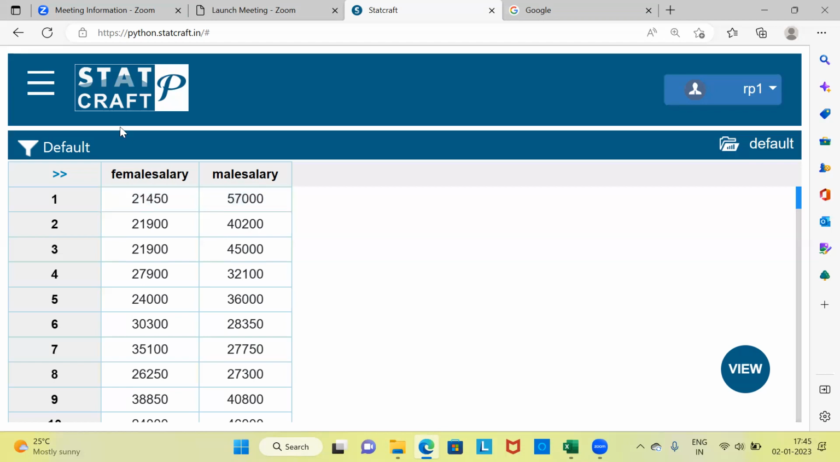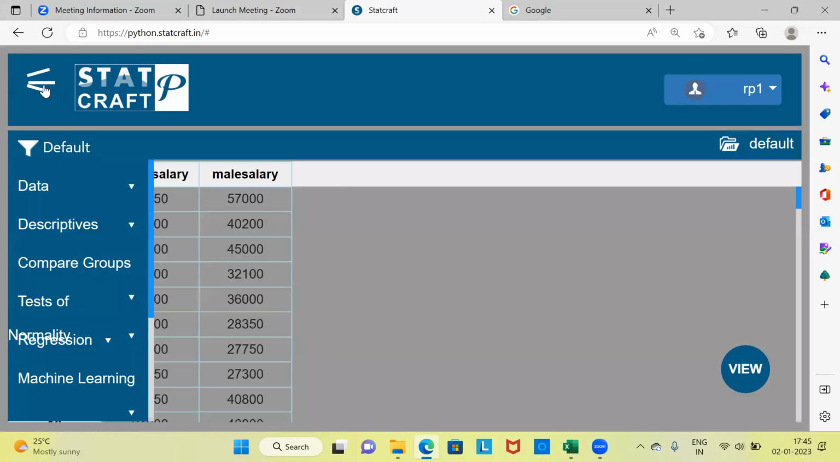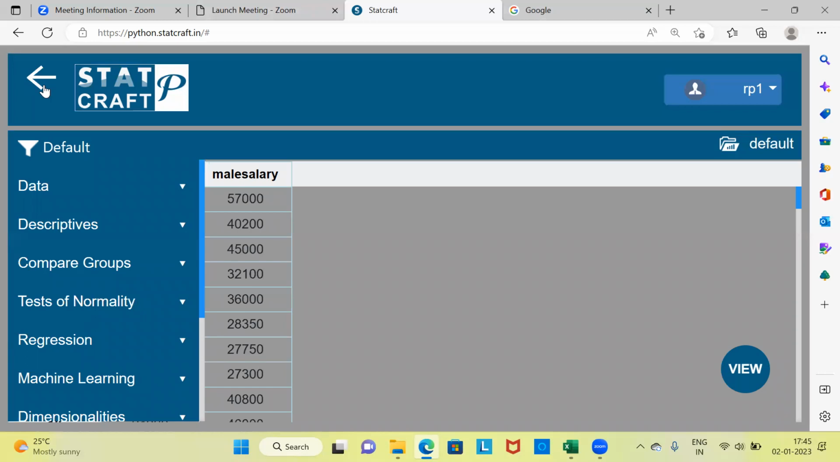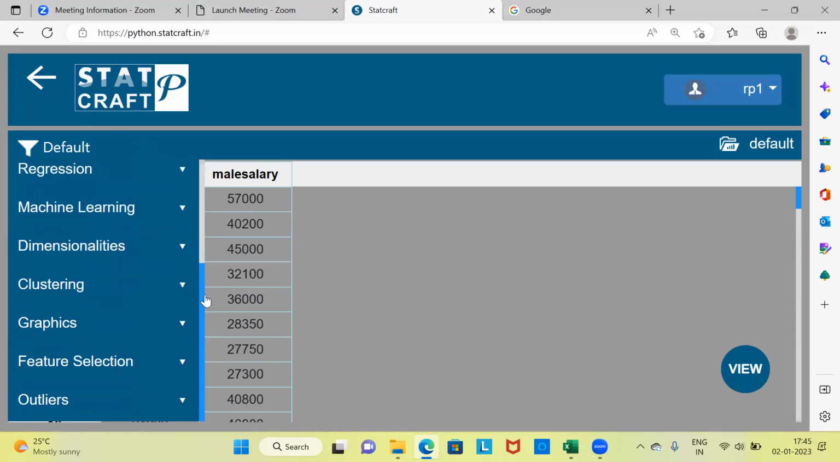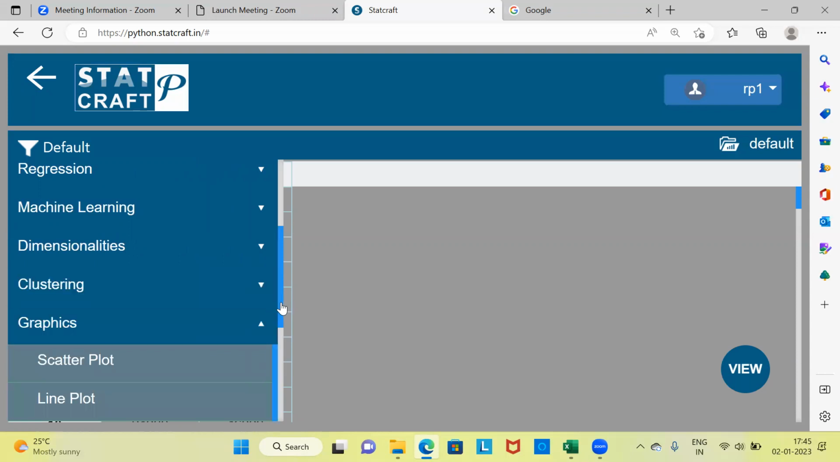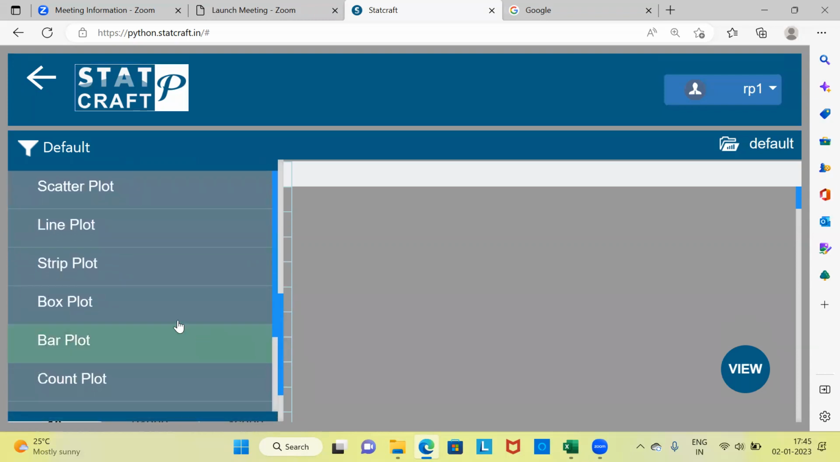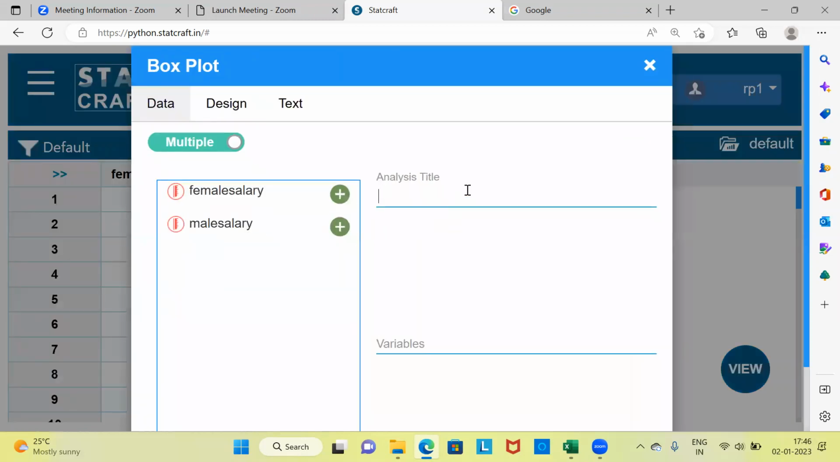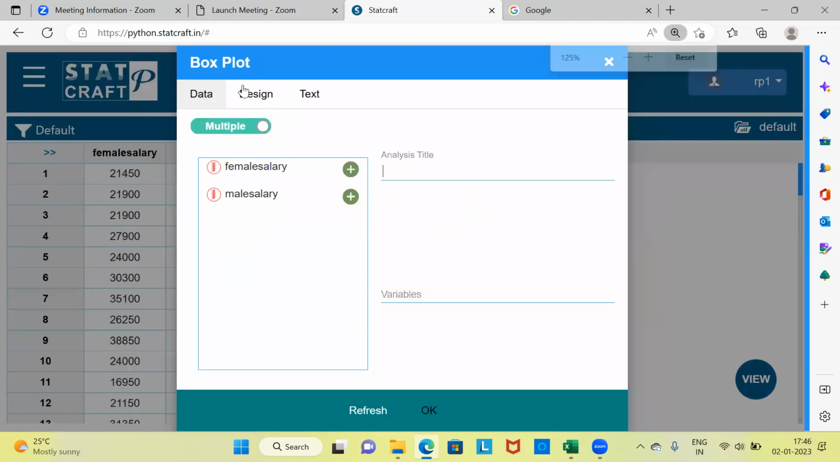To create a box plot, let me click on the Analysis tab. This will display the menu as you are able to see. I'm going to scroll down and select Graphics. In the drop-down menu, you have different options. I will go ahead and select Box Plot. This is the dialog box for box plot.